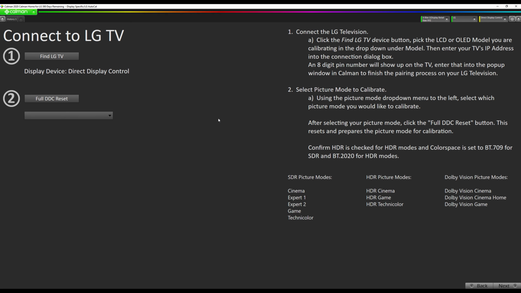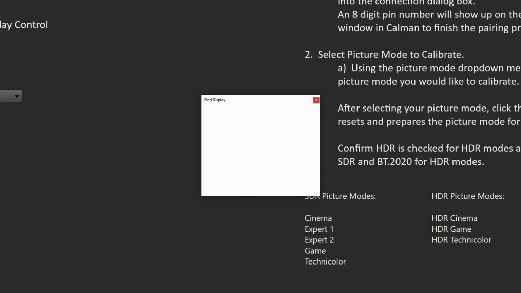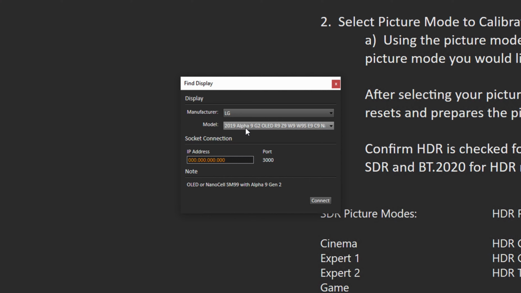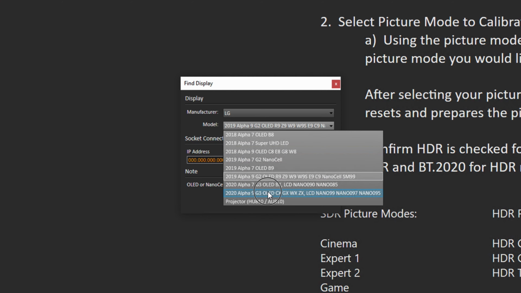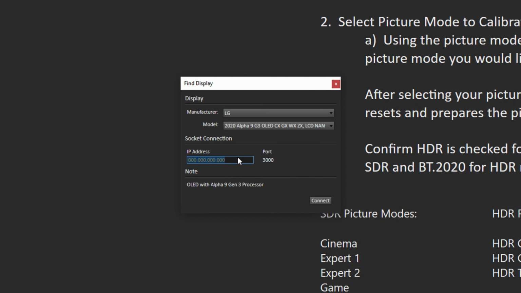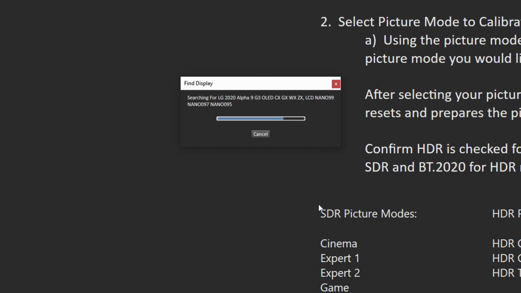Okay, now we're going to connect to the actual TV itself. So we're going to go find LG TV, and then we need to select which model TV we're working on. In this case, it's an LG GX. Now, if you have a BX or LCD model, then you would select that here. But I'm going to select the Alpha 9 one because I have a GX that we're working on today. Okay, now we're going to re-enter our IP address because we're connecting as a display. But we do not need to enter the PIN number again.